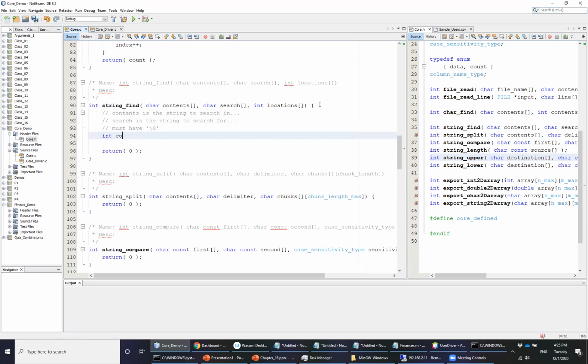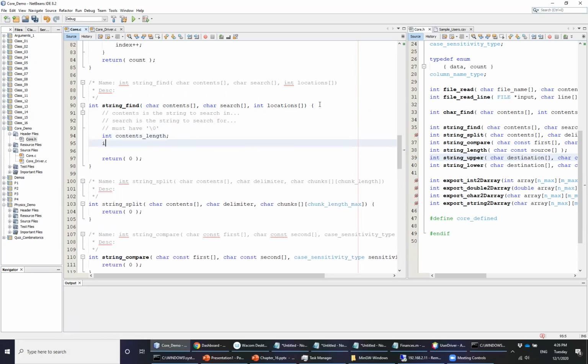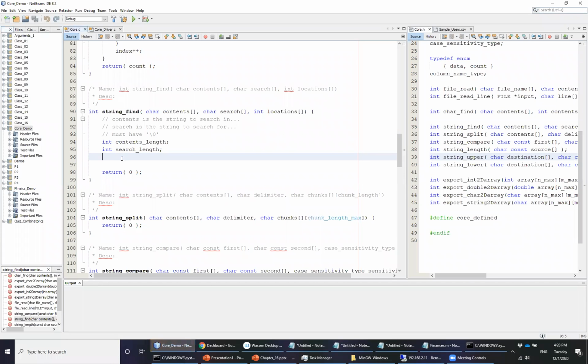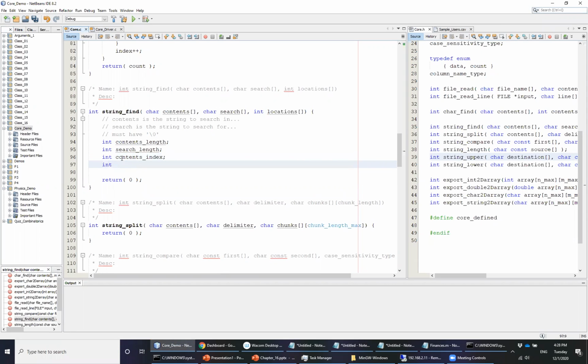variables that we're going to use. The first one is going to be contents length. And the second one is going to be the search length. And likewise then, what we want to do is we want to go ahead and create a contents index and a search index.